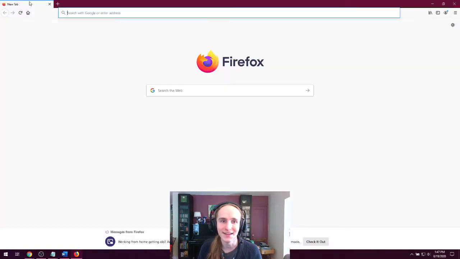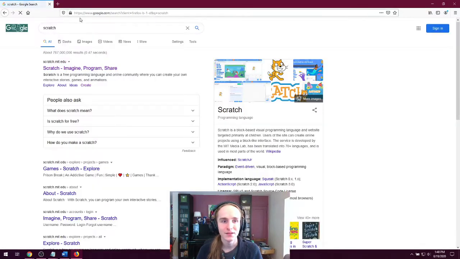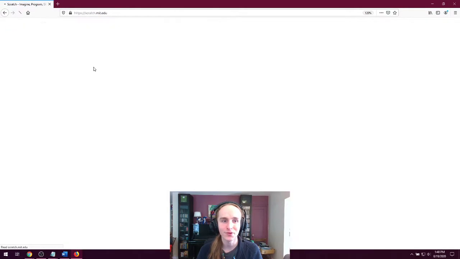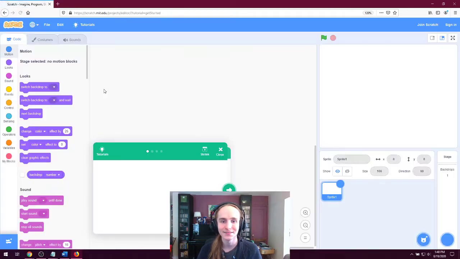So the first thing is getting there. All you need to do is take a computer or a phone or a tablet and open up an internet browser and go to Google and search Scratch. You can click the link that says Scratch, Imagine Program Share, and that will take you to a page that looks like this. Now you can click either this white button that says Start Creating or this blue button that says Create. They both take you to the same place.